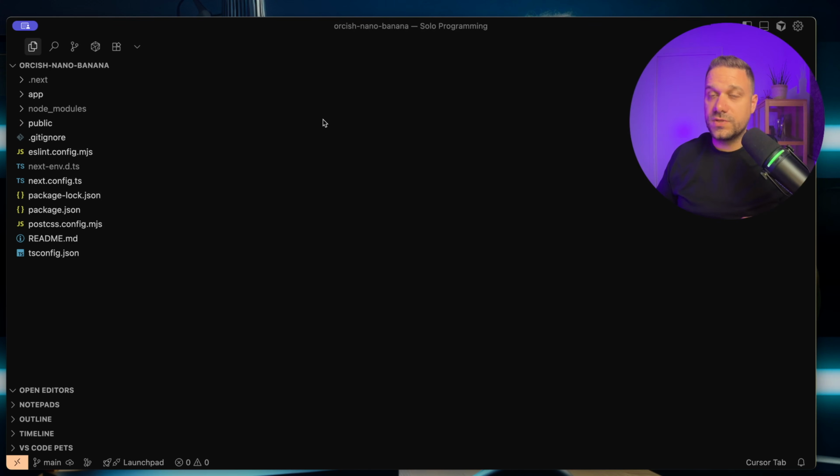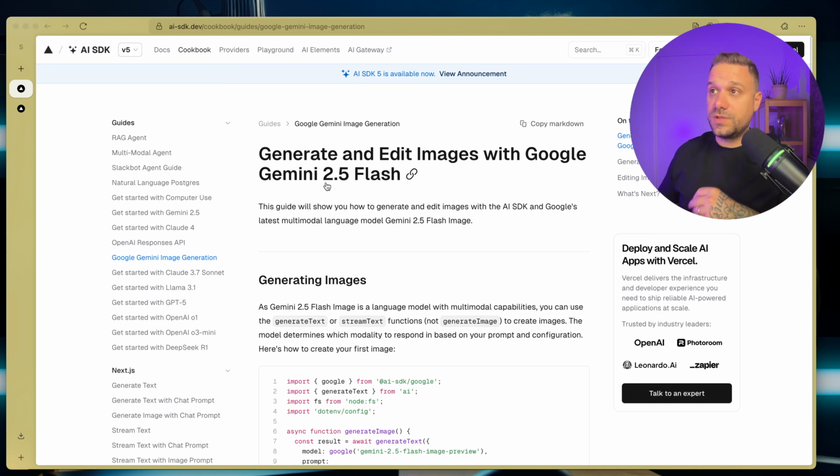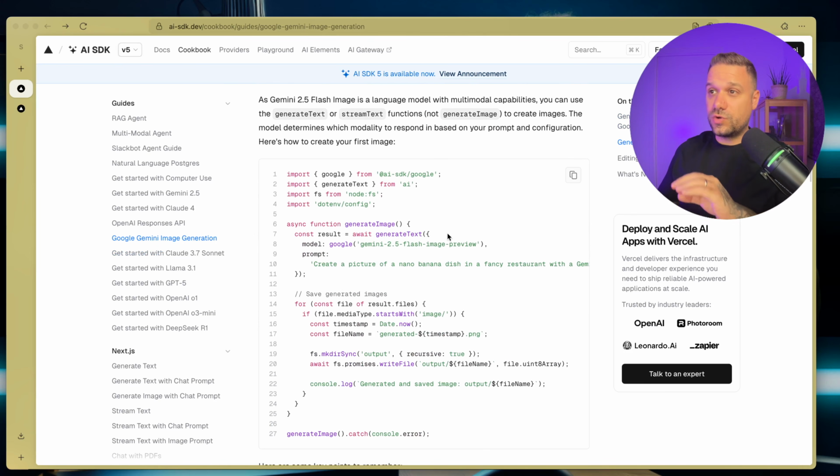We are not going to use AI. And now we can start the implementation of AI SDK. So for that, we are going to use their new generate and edit images with Google Gemini 2.5 Flash guide. And it really cannot be easier than this. Everything that we need to do is just to copy and paste this entire function into our code.